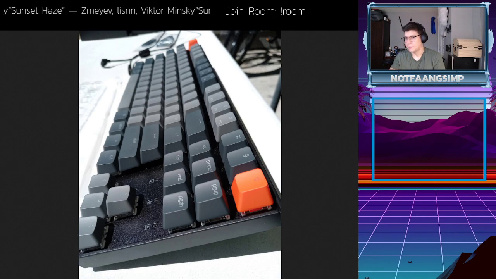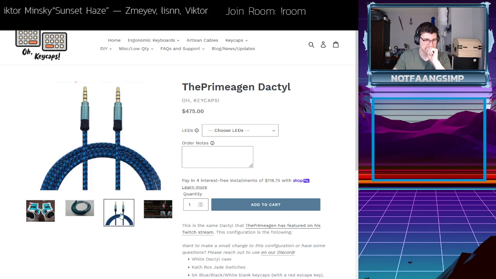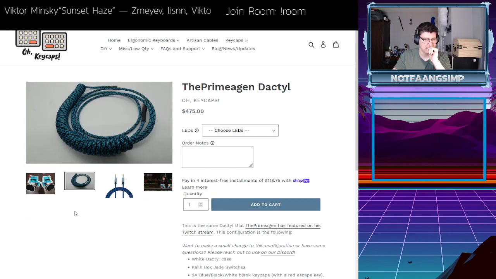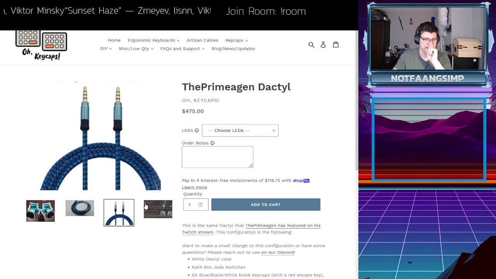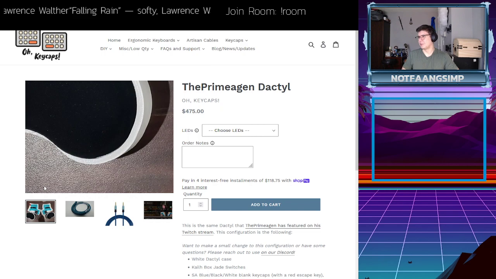Let's see, the priming dactyl. Let's see what this one is. Oh goodness, what is this? What did you just say? Does it connect through a headphone jack? What? I've seen the other cable. I'm assuming this is meant to be ergo, right? This has to be ergo.